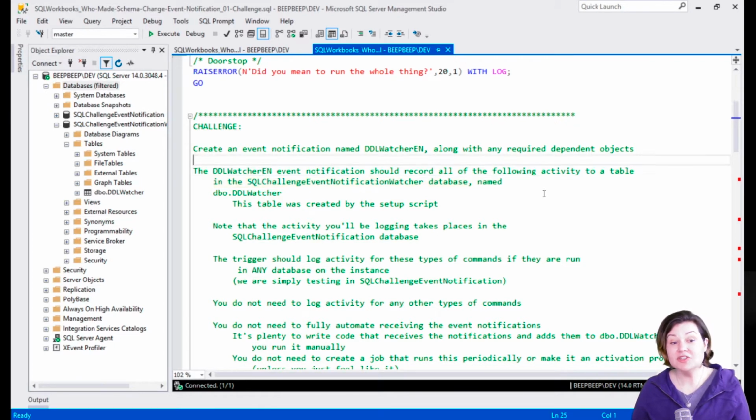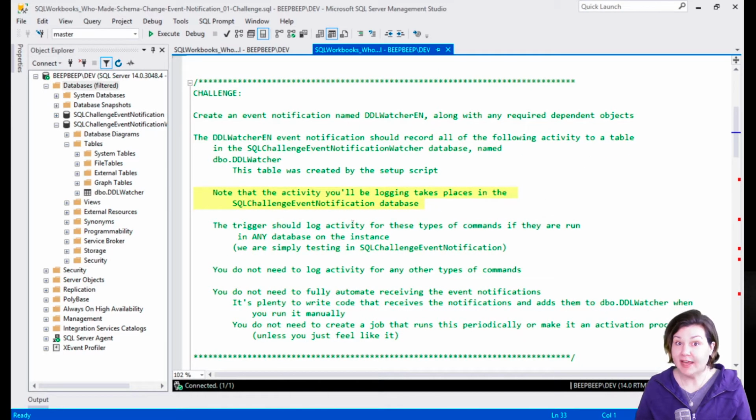So the event notification, we want it to put things in the notification watcher database. We're going to be logging activity from the SQLChallenge event notification database. It's totally fine if it picks this up from other databases as well. So we want to log activity from anywhere on our instance.